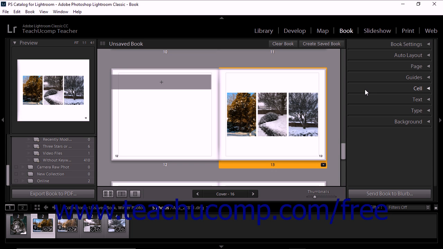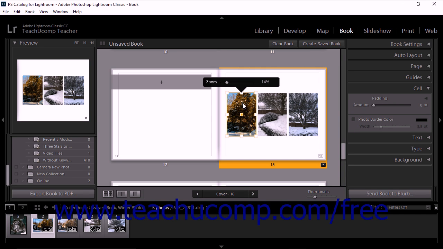www.teachucomp.com/free. The Cell panel lets you adjust the amount of space or padding around images or text in a cell. Use the Amount slider to add space in points around an image or text. By default, Lightroom Classic CC applies padding uniformly to all sides of a cell.